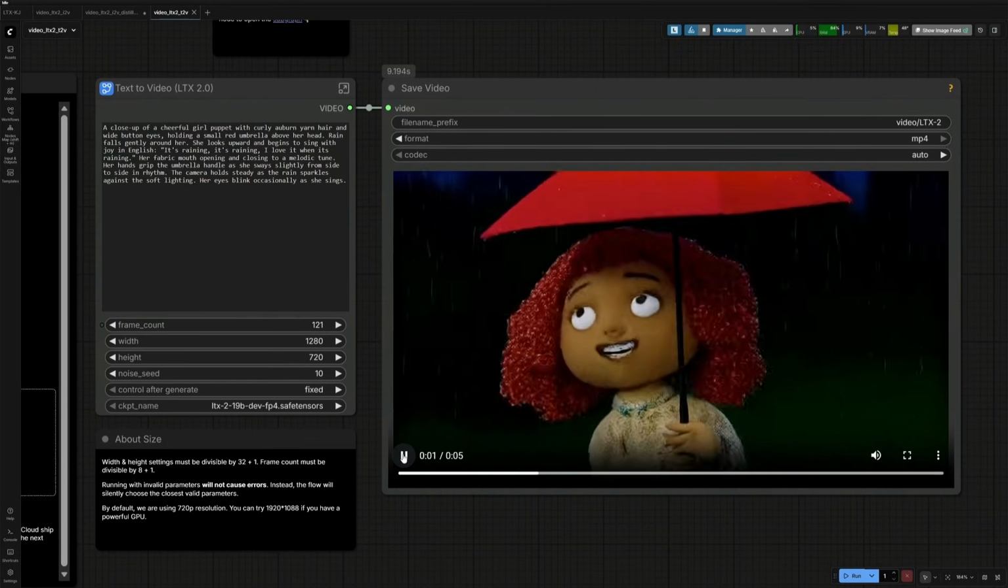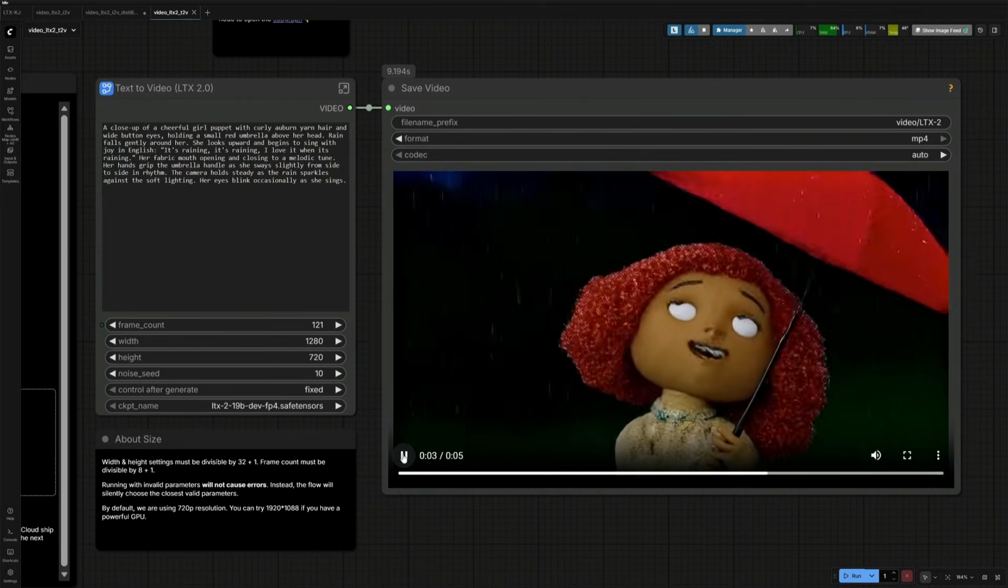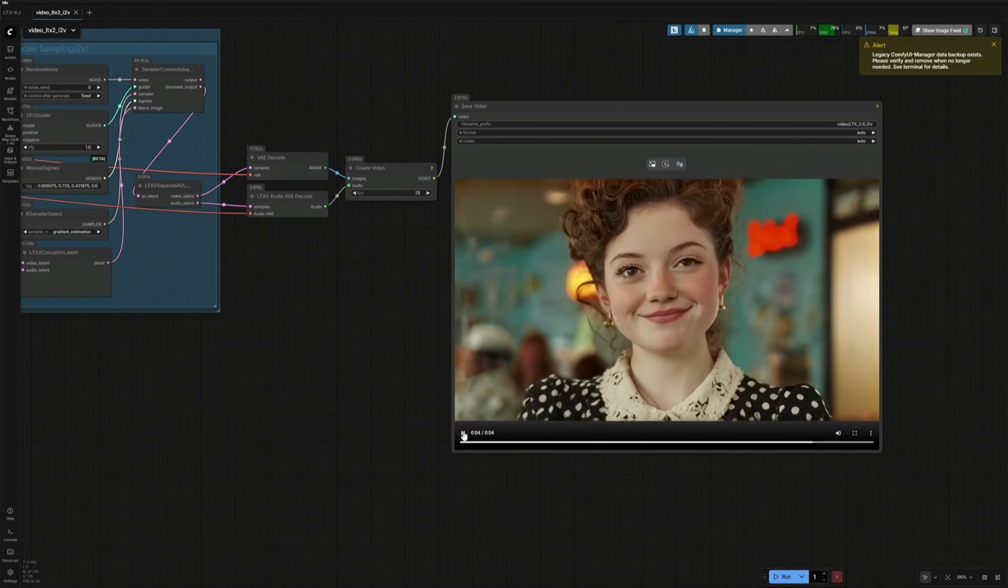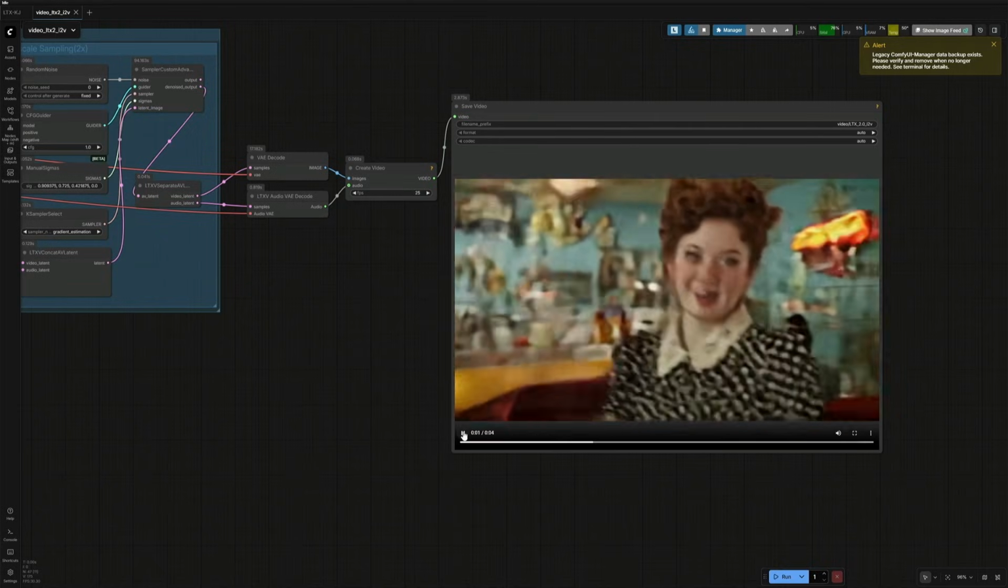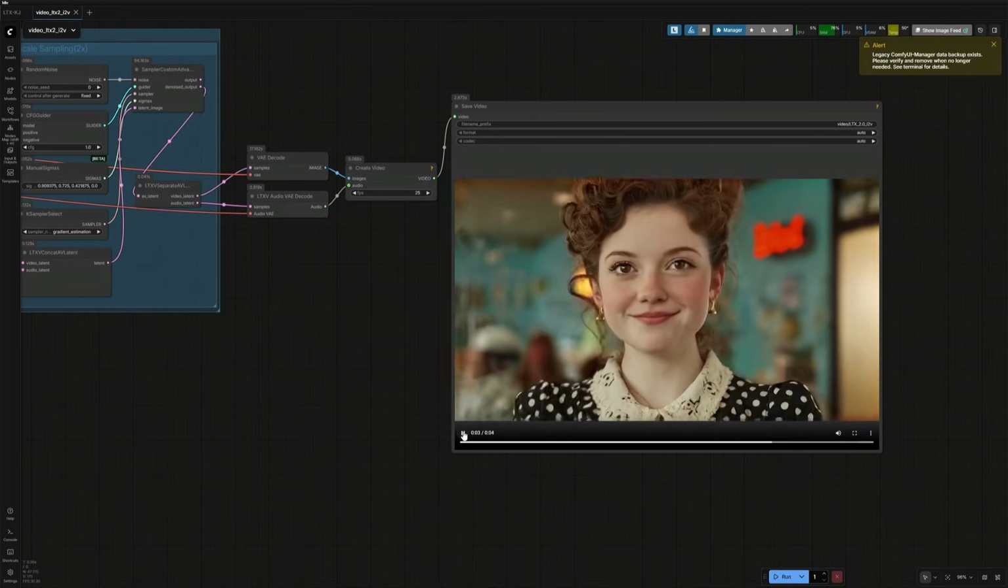The quality of this video is not good. I will try a few more prompts. I tried the FP4 model in this image-to-video workflow, and the subject here looks acceptable.